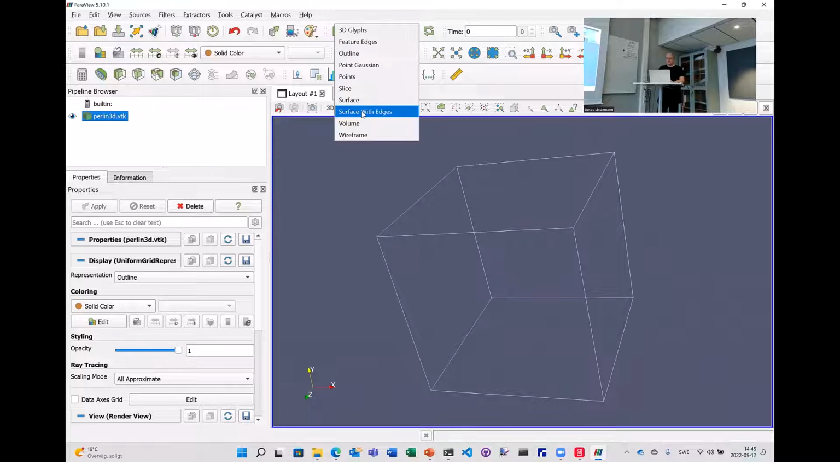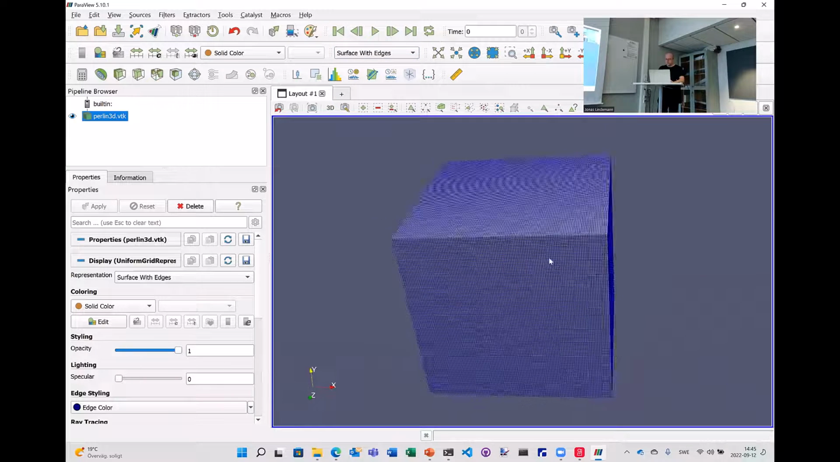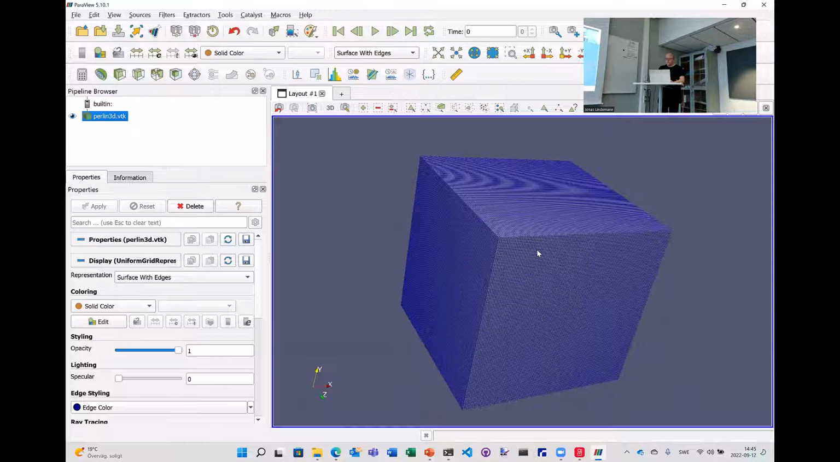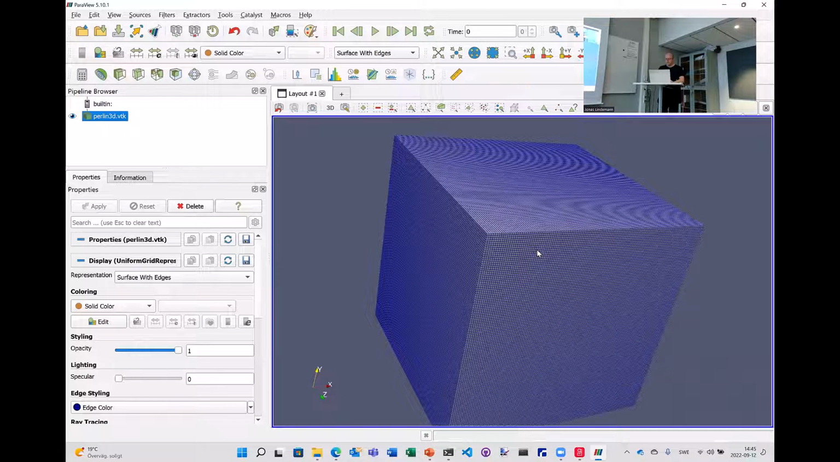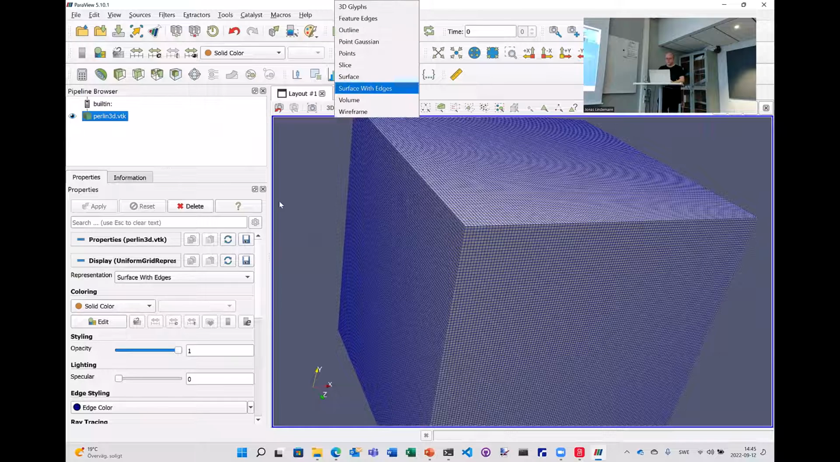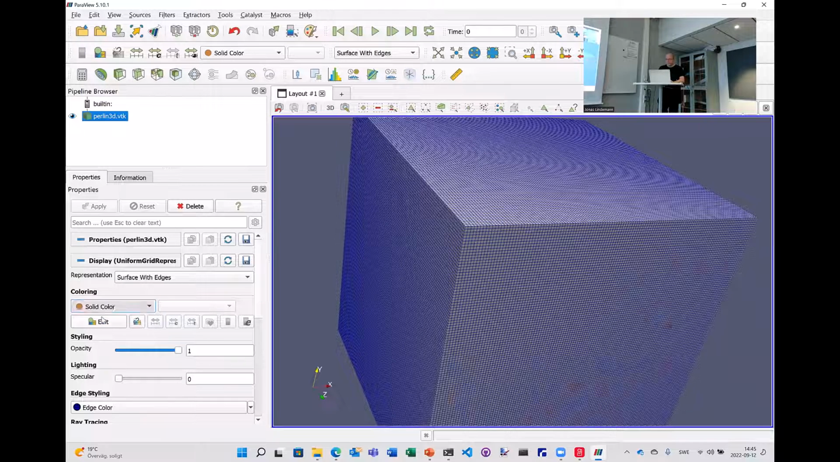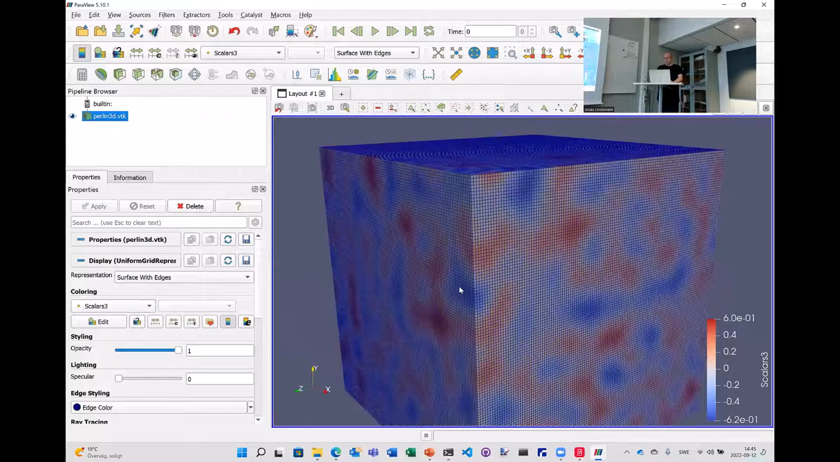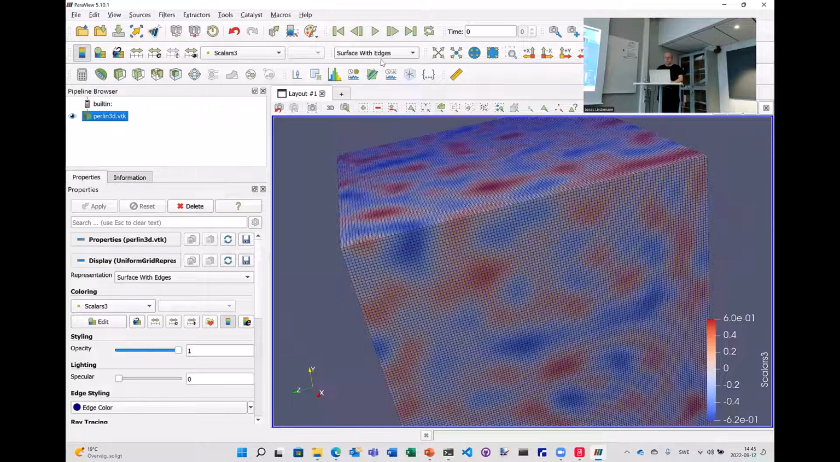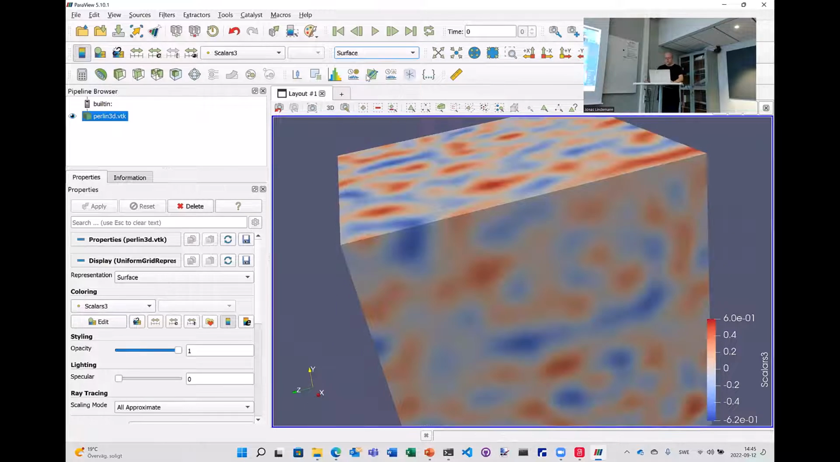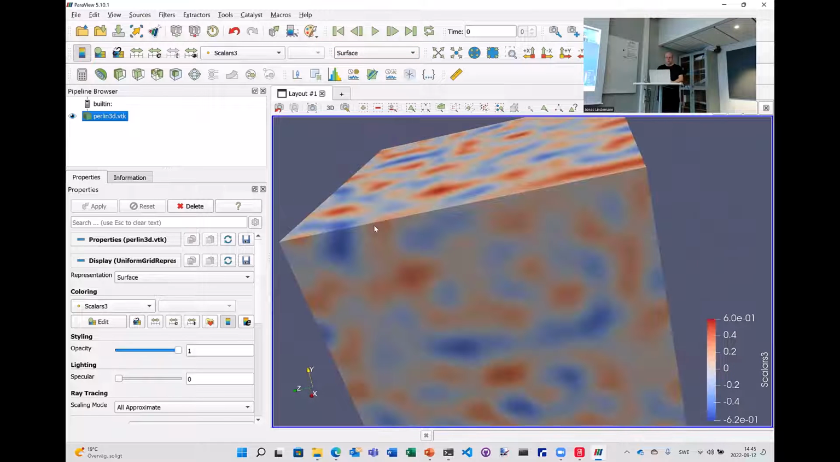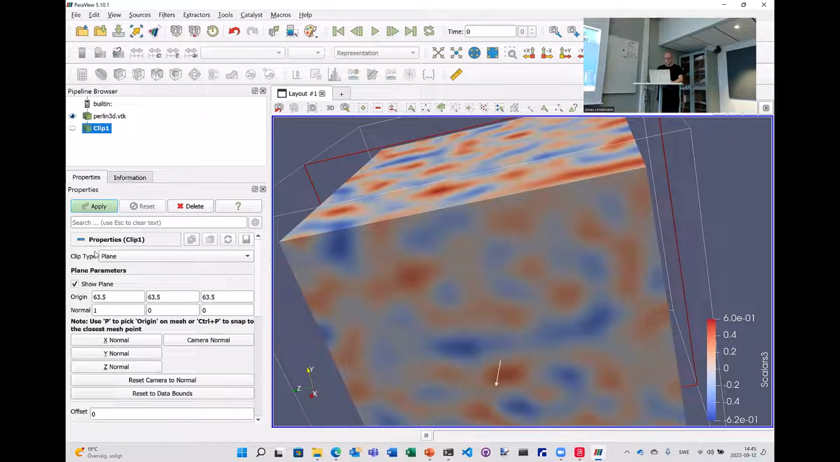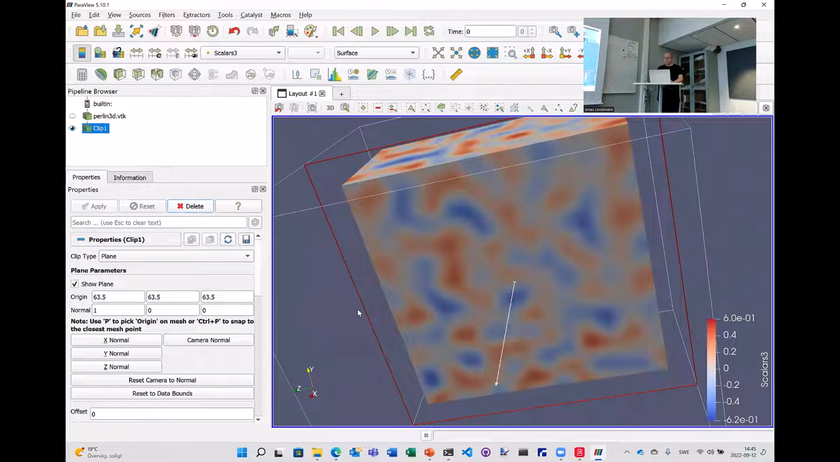I will look at the surface with edges here. So now I can see here it's a quite dense grid. If we color it with scales here, now I can see this is the Perlin noise I generated in the volume. And we can investigate this in multiple ways. One option is to just look inside by using a split. And you can see inside.